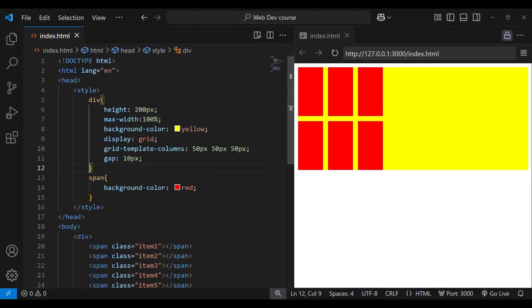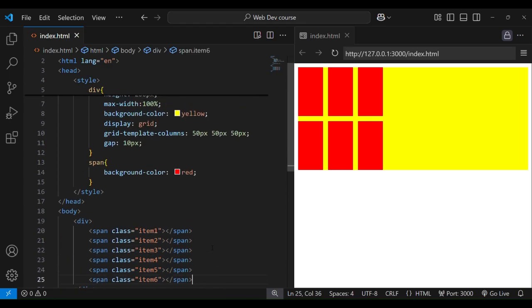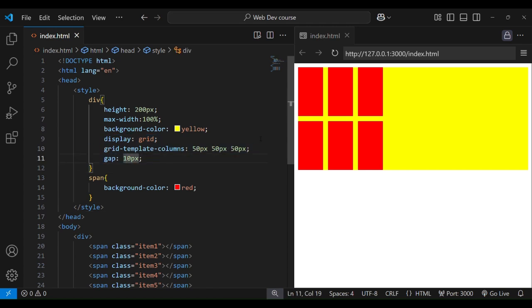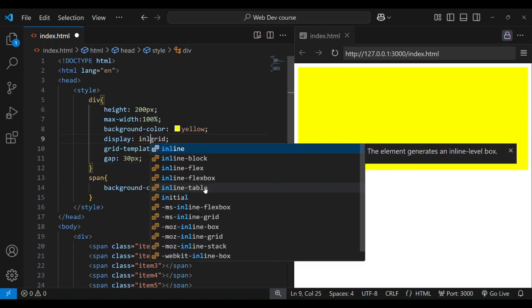Let's look at all these properties one by one. We have taken a div container and 6 span items. We have given a basic design to all these. We have then added some grid properties like display: grid, grid-template-columns and the gap property, justify-content and align-content.